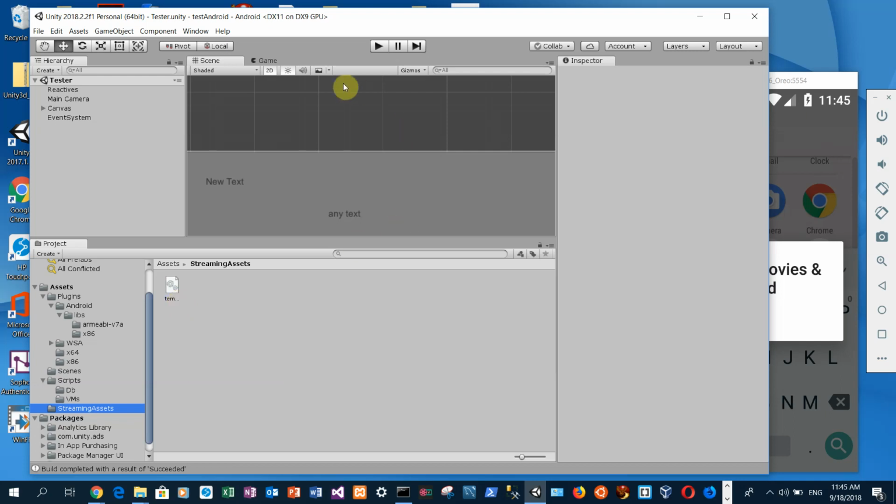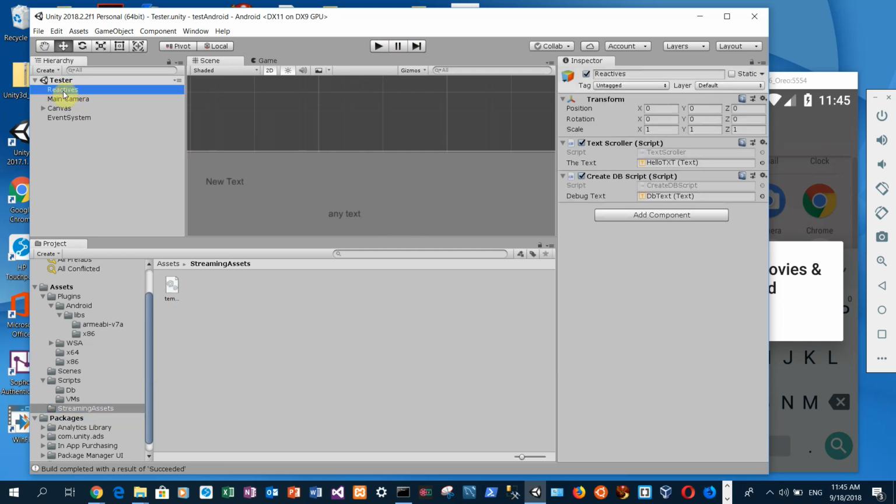So this particular example is just a little bit of a test. What I've done here is I've used the concept of reactives. So this is a reactive style approach. I've added a text scroller that I wrote myself, and it goes too fast, so I have to fix it up at some stage. And I've added the create.db script to the app. I've noticed that both of these are actually connected to parts of the game as they are there.